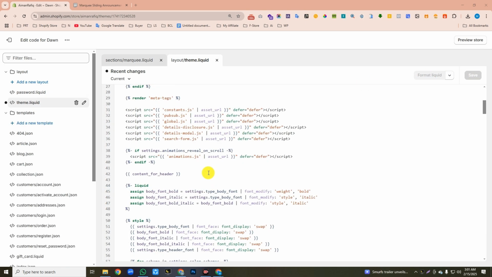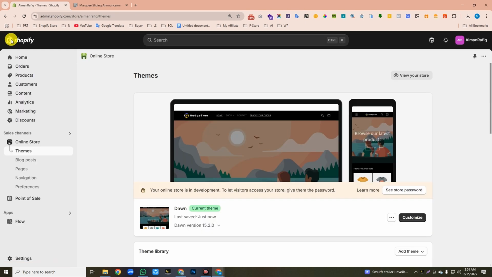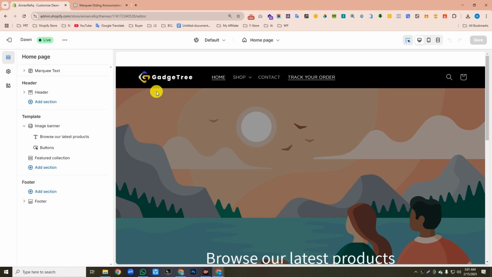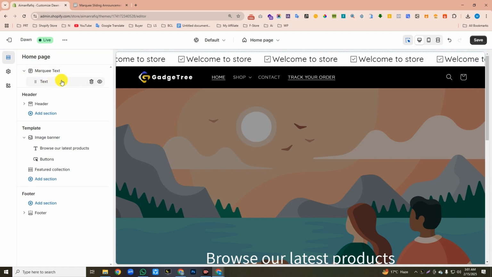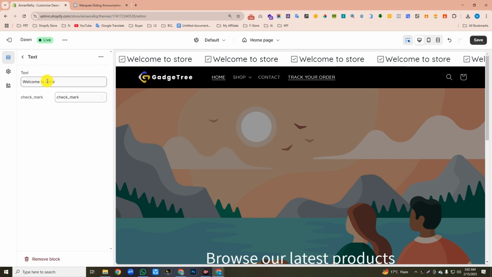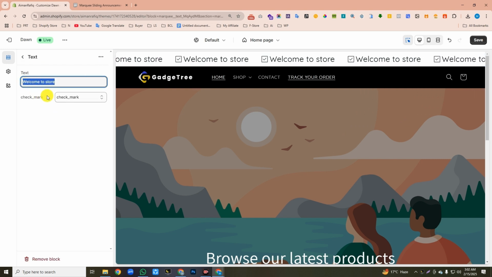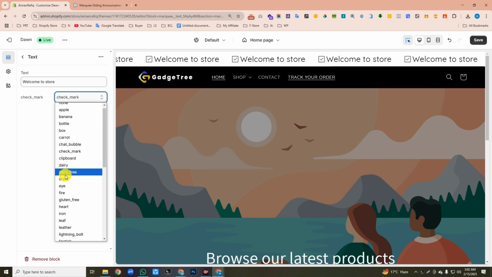So to do this, click on this Exit button, then click on Customize. And this is our marquee text section. Now we will customize this section. So to do this, click on this arrow icon, then click on Add Text. After clicking on this Add Text, you will see our scrolling announcement text working. Then click on this text, and here you can add your own text here. Also here you can add an icon with your text.